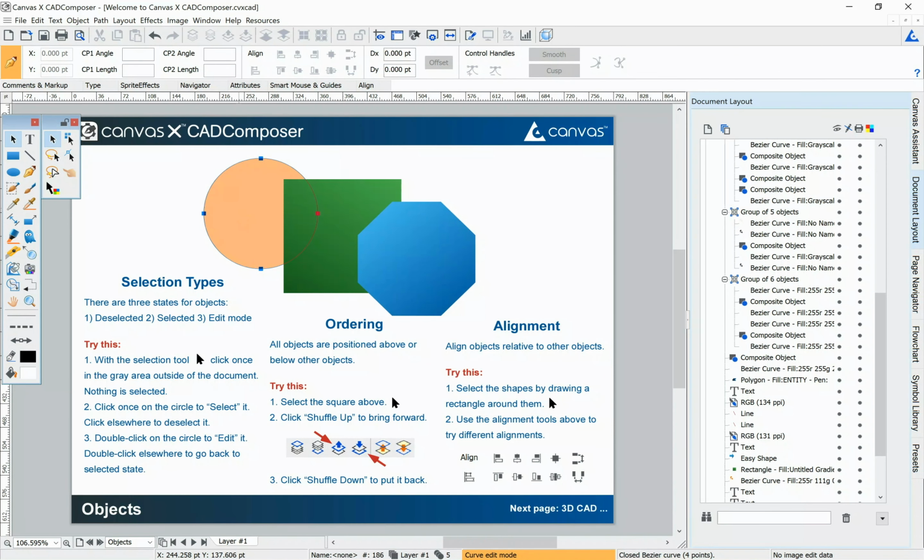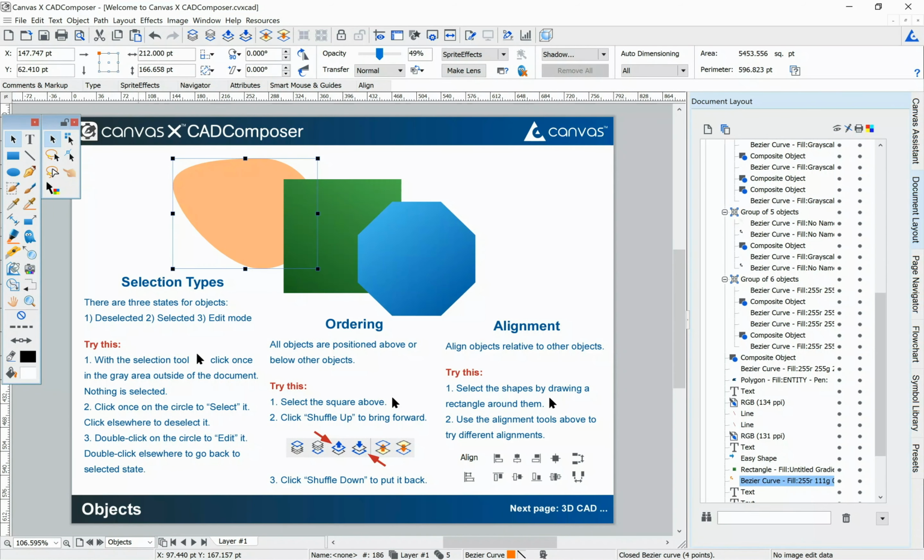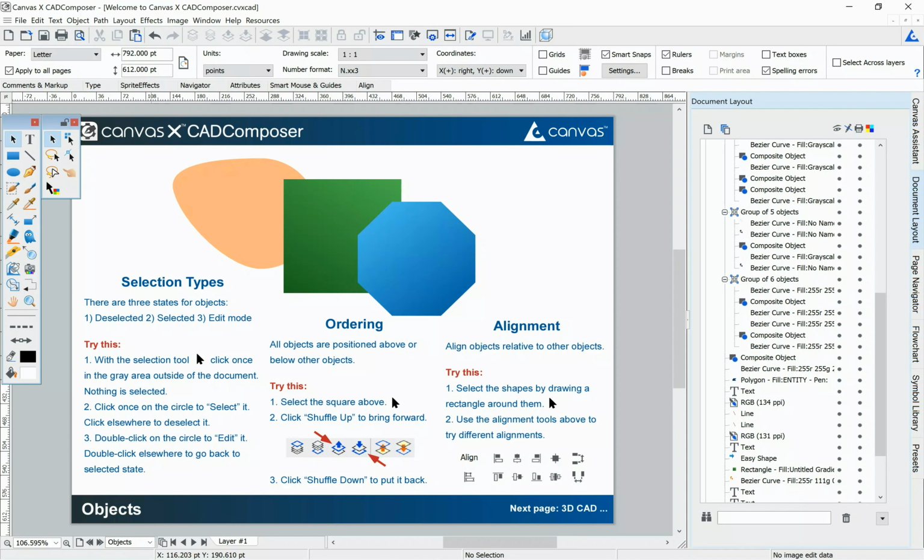If I double click on an object, I'm editing that object. You can tell from the pen in the top left. In edit mode, I can modify the actual object. Double click elsewhere or press Escape to go back to selected state, and again to deselect completely.